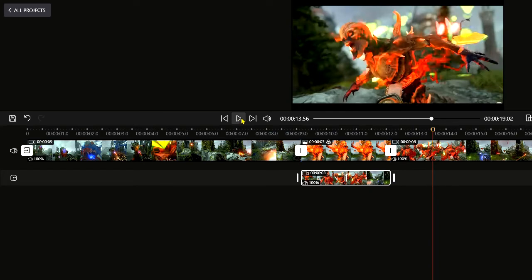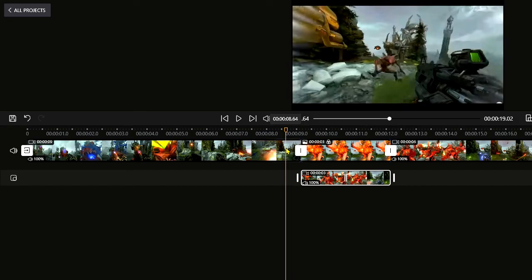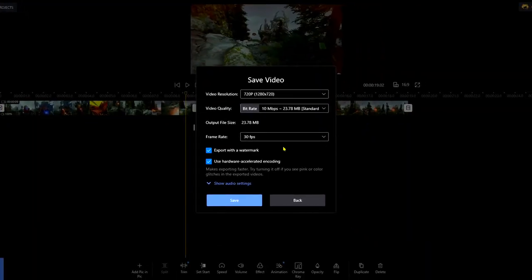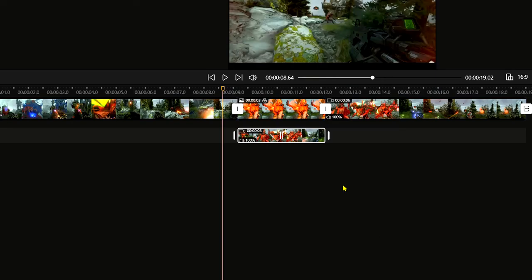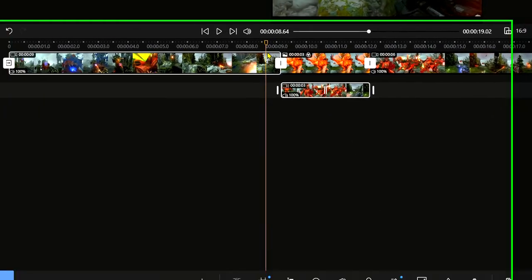So that's some other advanced features of FilmForth. As always, when you're done, you save video and then save it out without a watermark, close that, and you're good to go with creating your video. So that's one thing to keep in mind.